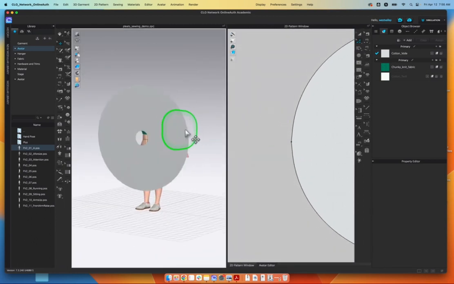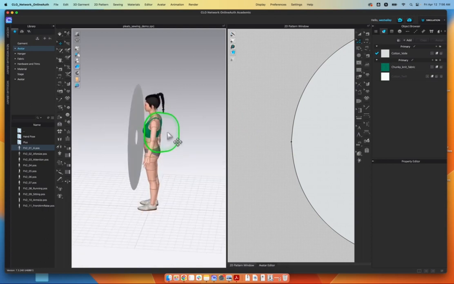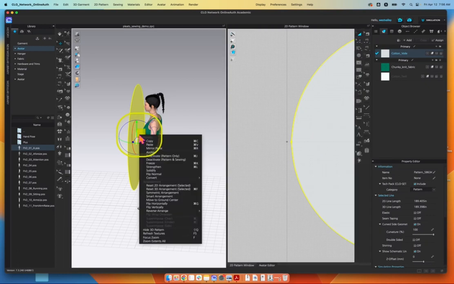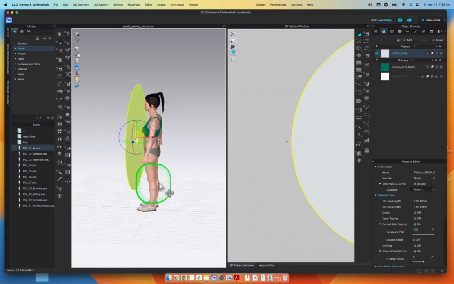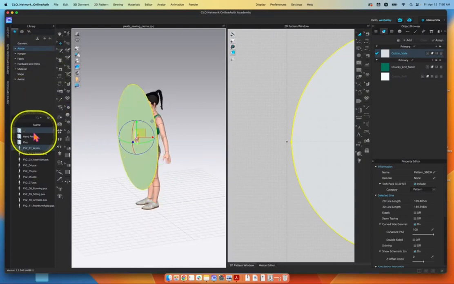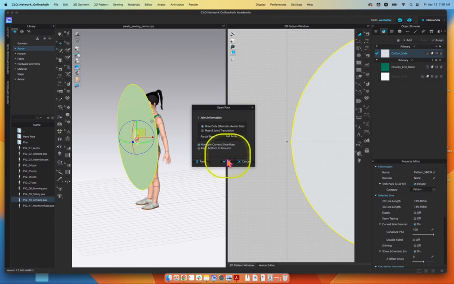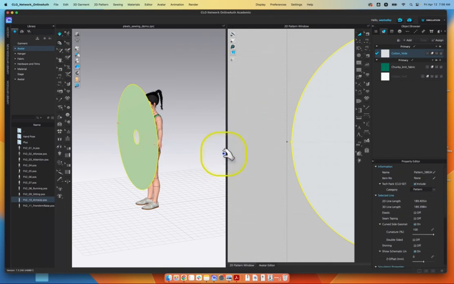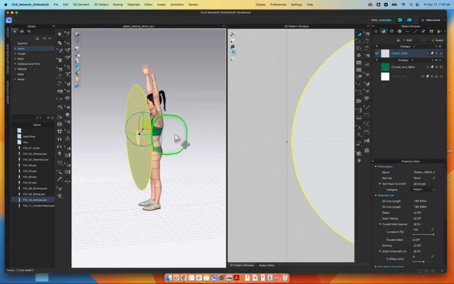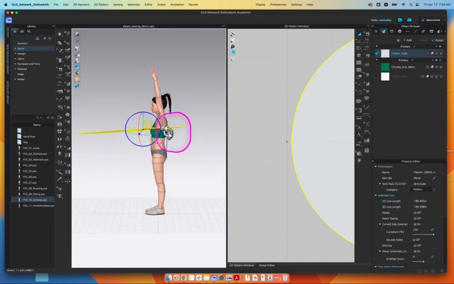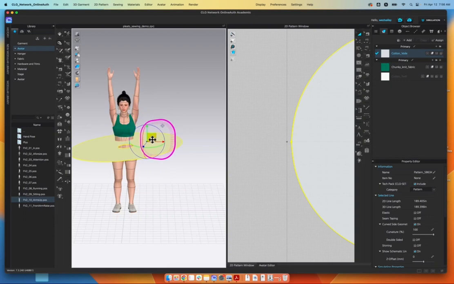So if we look at her, her arms are down, which is going to make putting it around her waist a little bit difficult. So I need to highlight my piece, right click in my 3D window, and I'm going to freeze it so it doesn't drop to the ground when I go ahead and change her pose. I'm going to have her arms up pose. Okay, and now I can unfreeze my piece and then work with my gizmo to rotate it and kind of hula hoop it around her body.